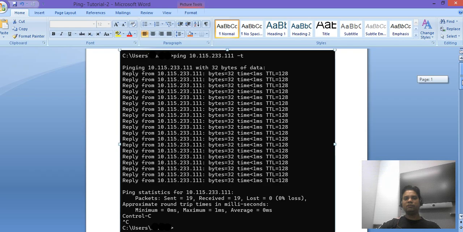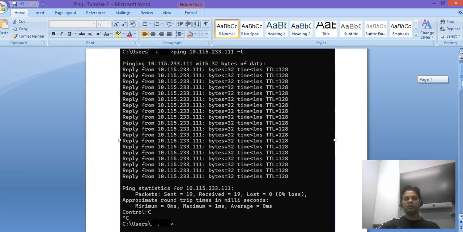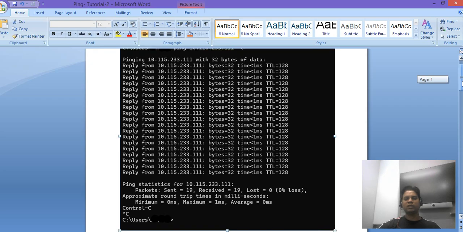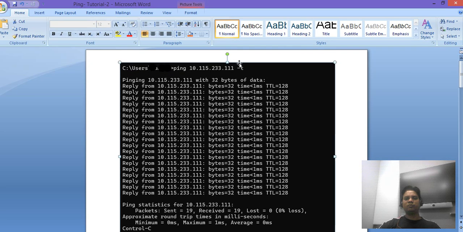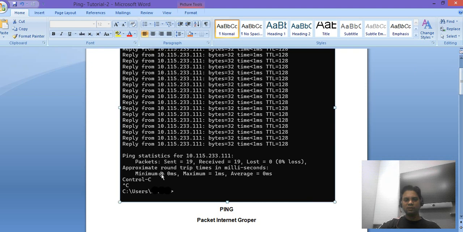So this is the way you can continuously ping any network device, and this is useful whenever you perform any network changes, reboots, IOS upgrade or anything like that. By using minus t, you don't have to run the ping command again and again. Just one command, and it will continuously ping your far end device. Here you can see the continuous ping, and whenever you need to break this command, you need to press Control C.